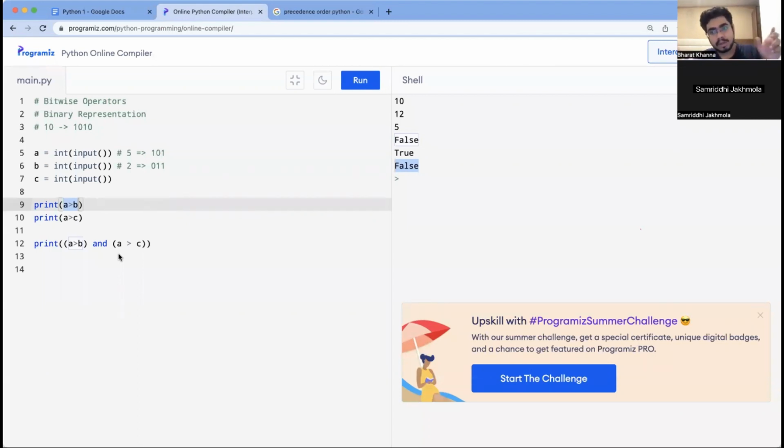So combining two comparison results using and, or, those are logical operators. So we have covered what? Arithmetic operators, bitwise operators, right? Then what else? We have covered comparison operators. Then we have covered logical operators. Okay.